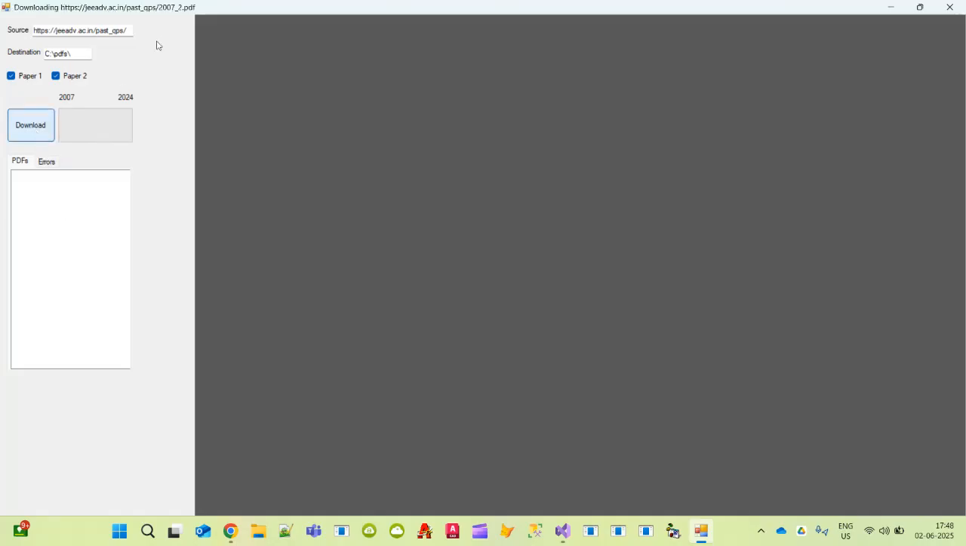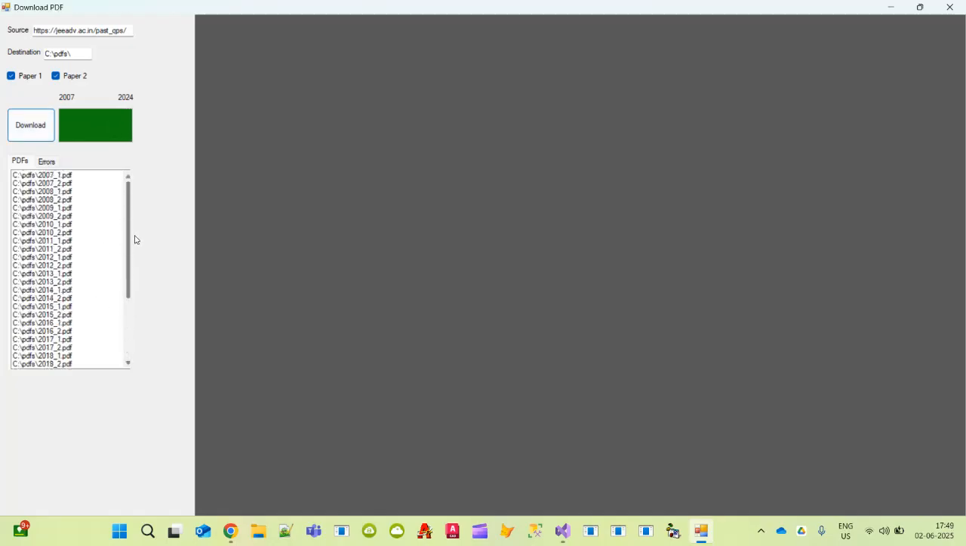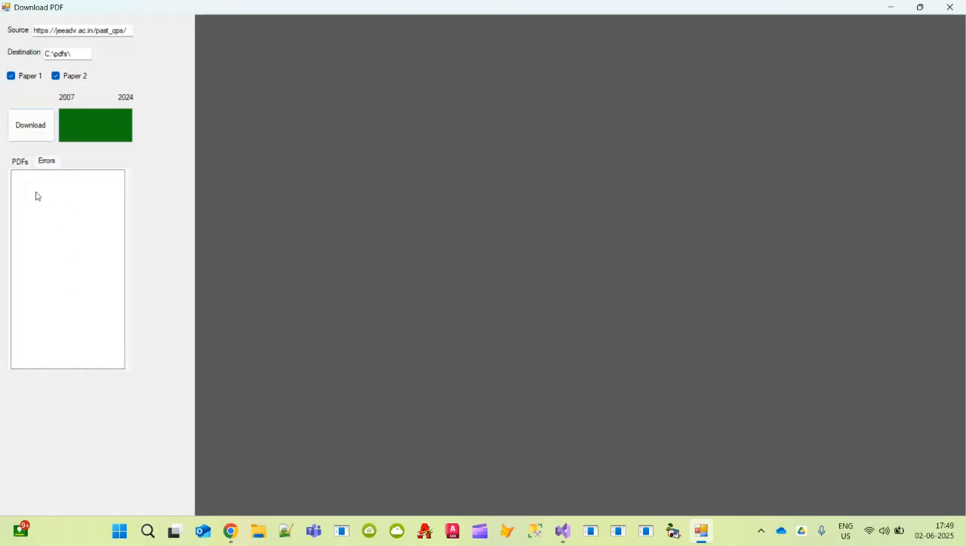Let's see. If I click, whichever PDF is being downloaded, its name is showing here, the progress bar is updating, and once all the PDFs are downloaded, there is a list box which will be populated. As we see, it is populating, but probably the UI was not updating that way. We can improve that code. Okay, now those many PDFs have been downloaded. If there is an error, it will show up here.